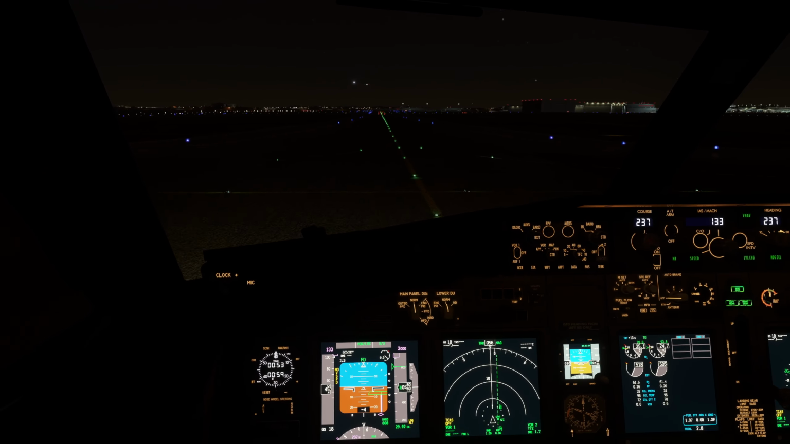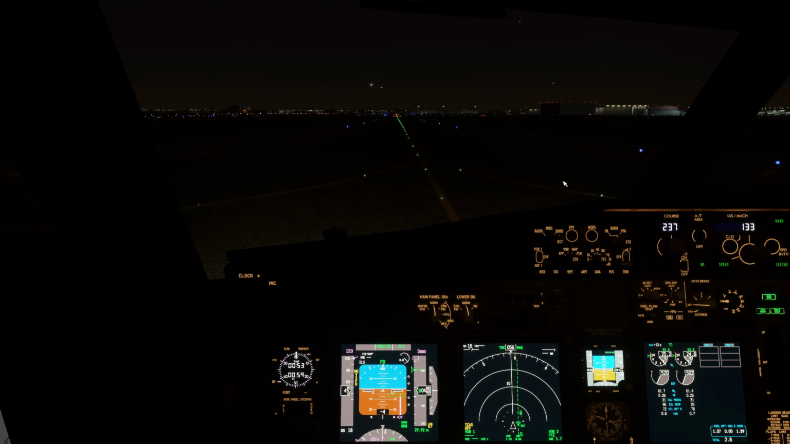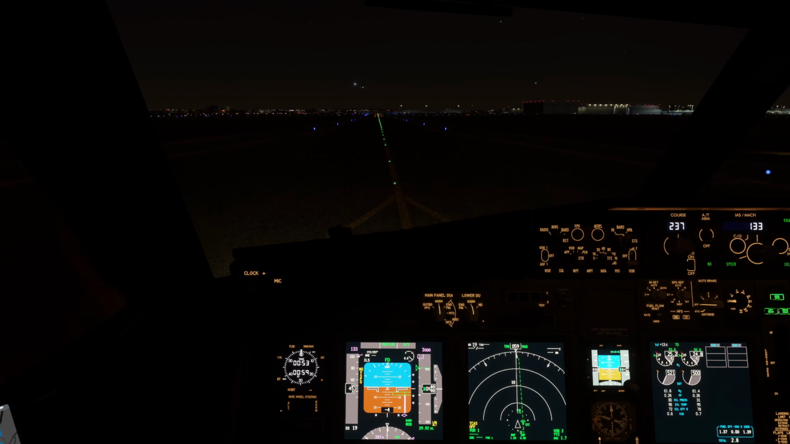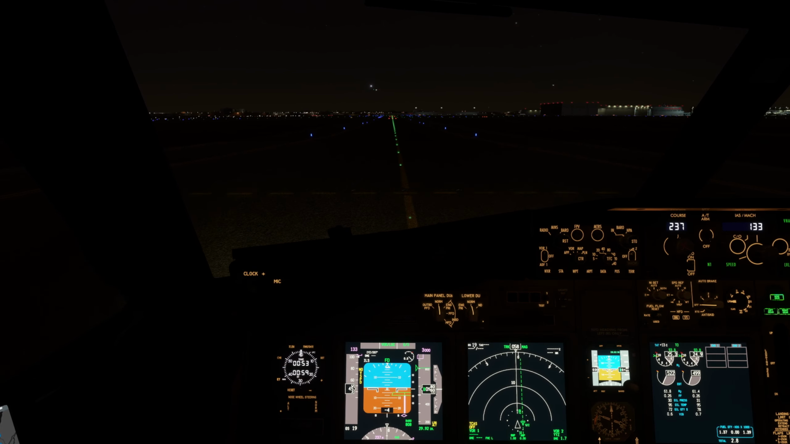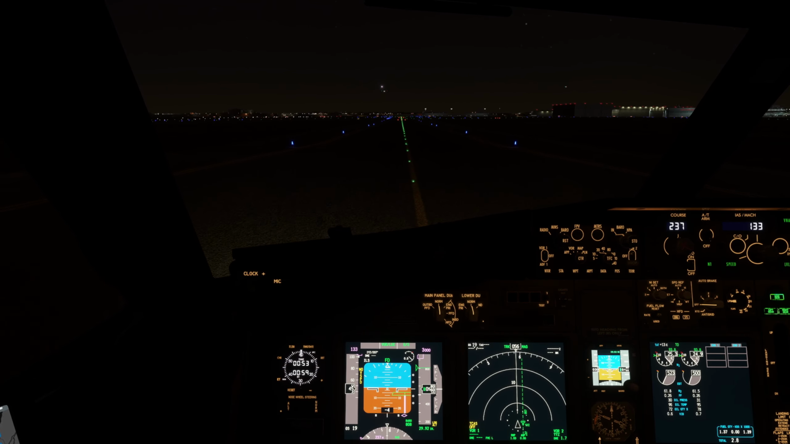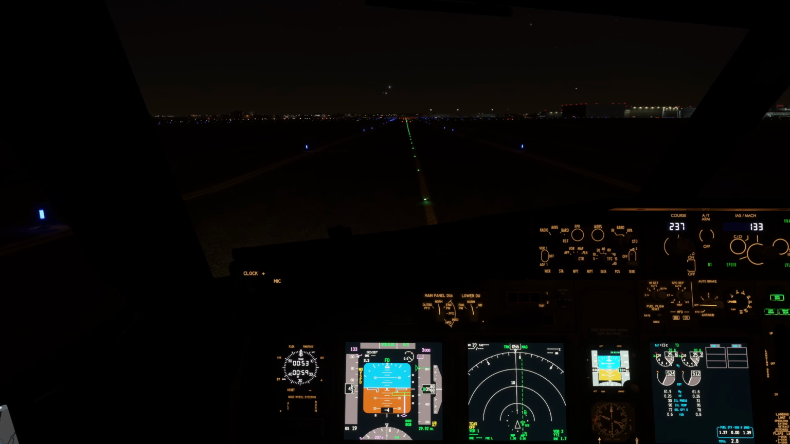Ground hello, Sunwing 7133, crossing 24 right. Sunwing 7133, turn left, Charlie 4, Foxtrot to Foxtrot Alpha. Turn left, Charlie 4, Fox Alpha, Sunwing 7123.